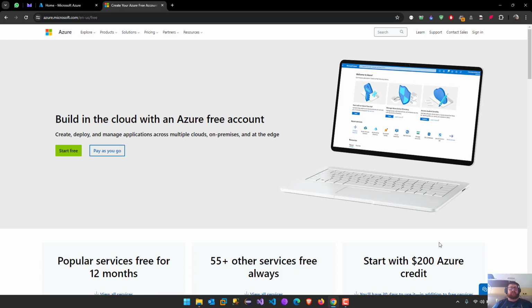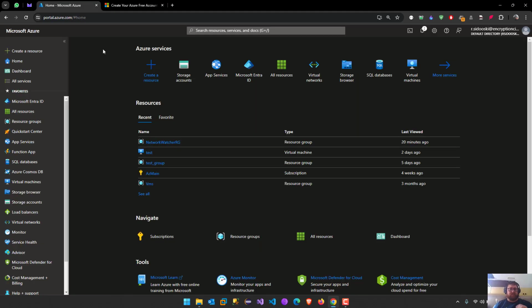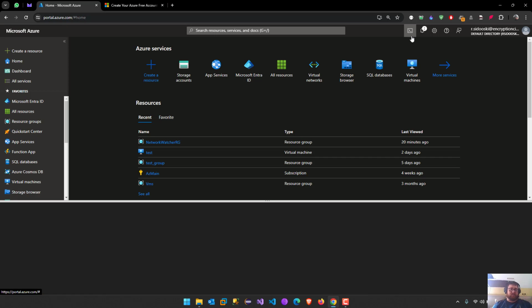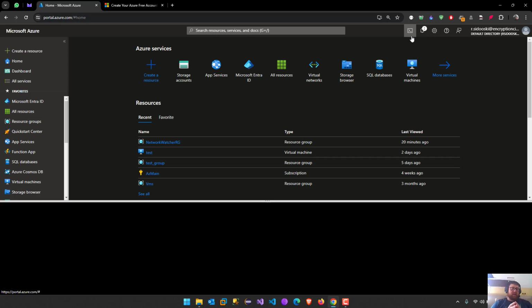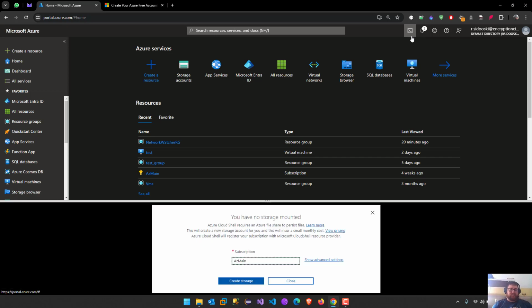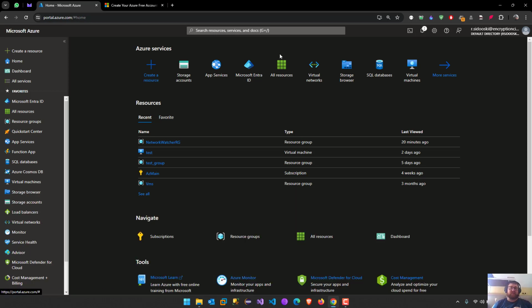All right. So what is this overview? Well, we are going to see how it looks like. Okay, so it's very easy and very simple. And here we have the PowerShell. Look, the first time I open it, I need to create a storage because I don't have any storage, so I'm not going to do that right now. I'm going to close it.